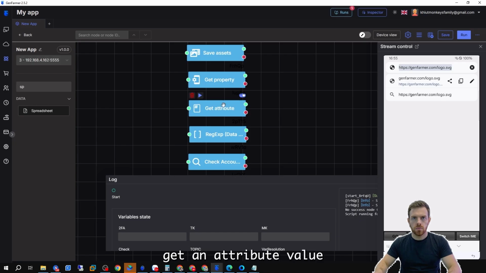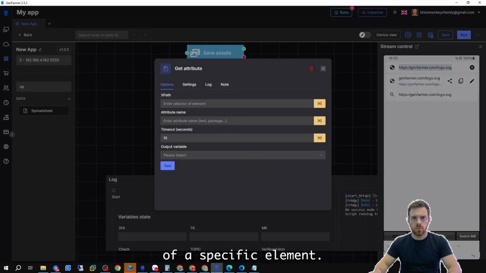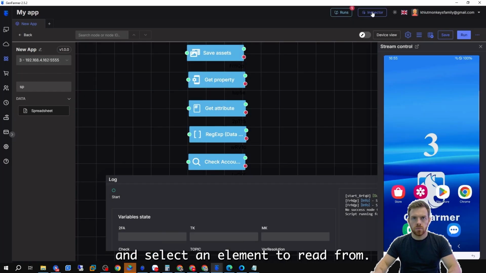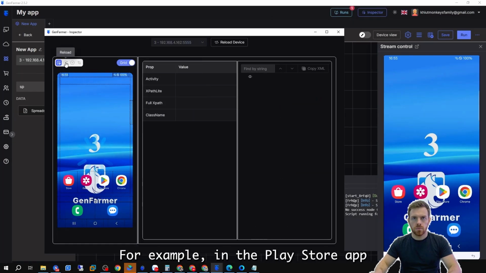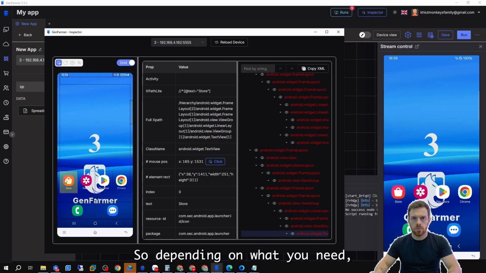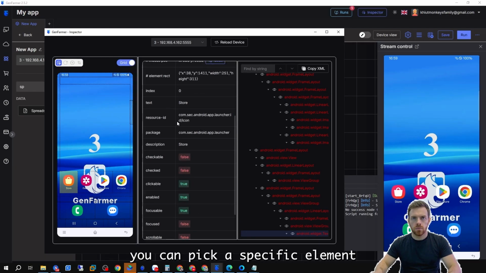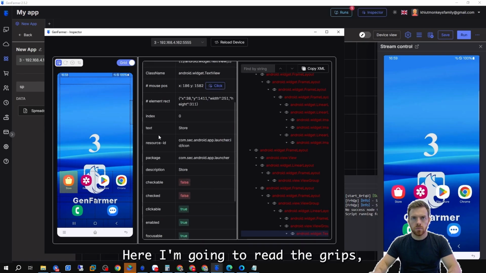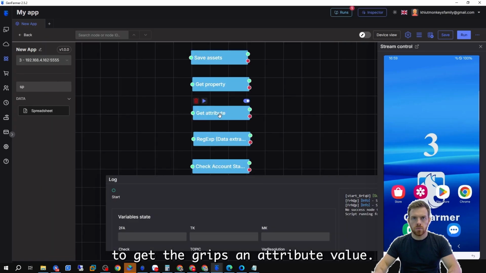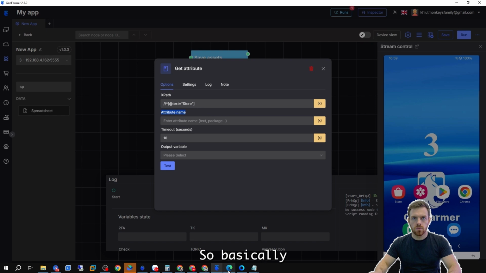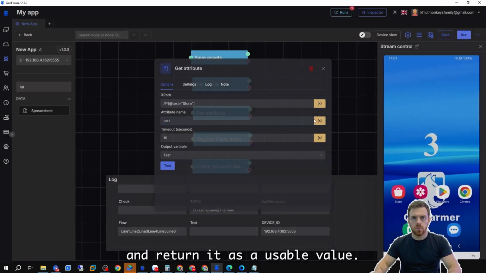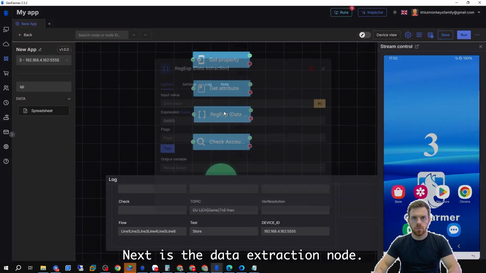Next is another node that lets us get an attribute value of a specific element. For example, I'll go back into Inspector, open Inspector again, and select an element to read from. For example, in the Play Store app, there are many different elements, so depending on what you need, you can pick a specific element and read its attribute value. Here, I'm going to read the GripSun attribute value from this Play Store app. To get the GripSun attribute value, I'll go back to my getExtraView node. So basically, to pull the GripSun attribute, we use the getExtraView node to read it and return it as a usable value.